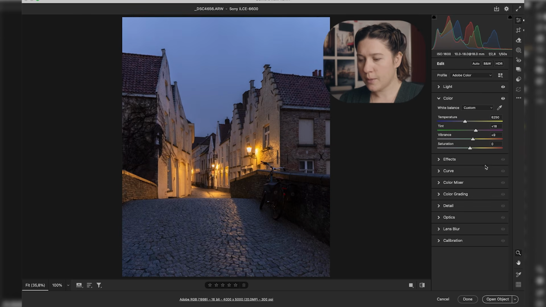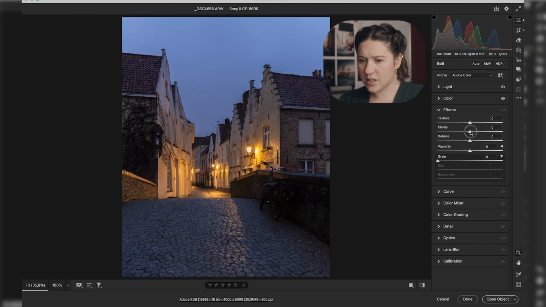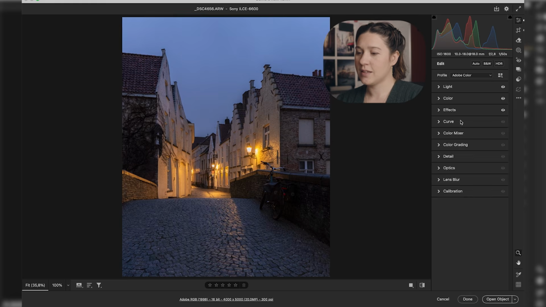So now I'm still going to touch effect a bit, even though that's outside of the color grading thing, but I still want to do that. Okay, so I go down with clarity. I like to do that usually on my edits because it gives a softer, dreamier effect.